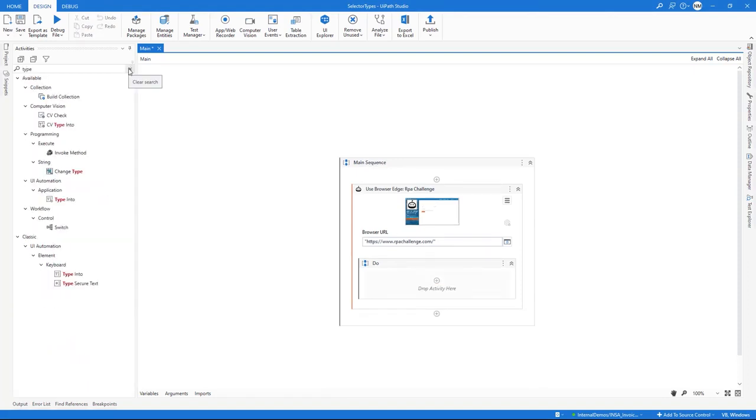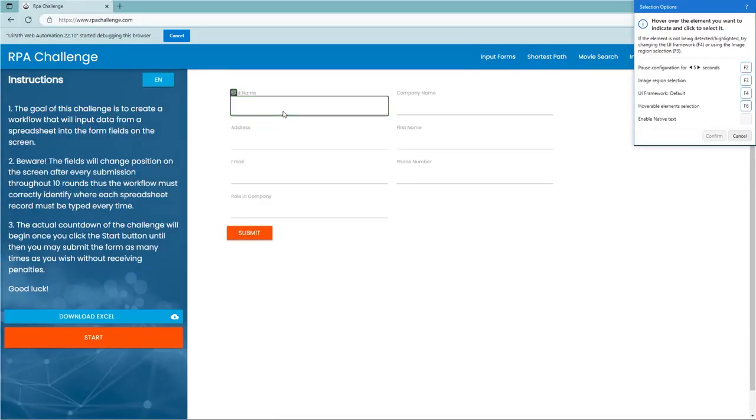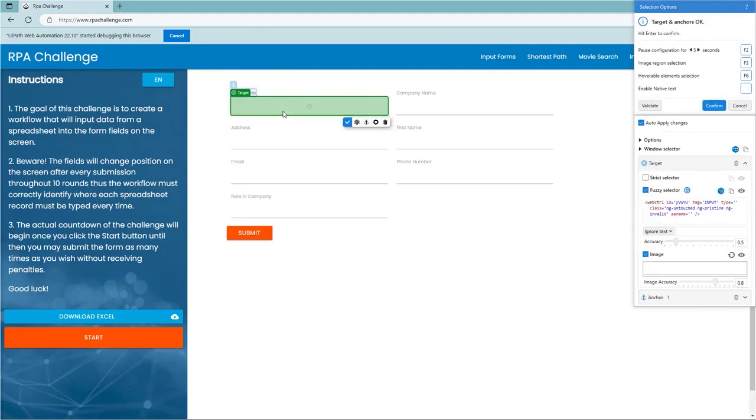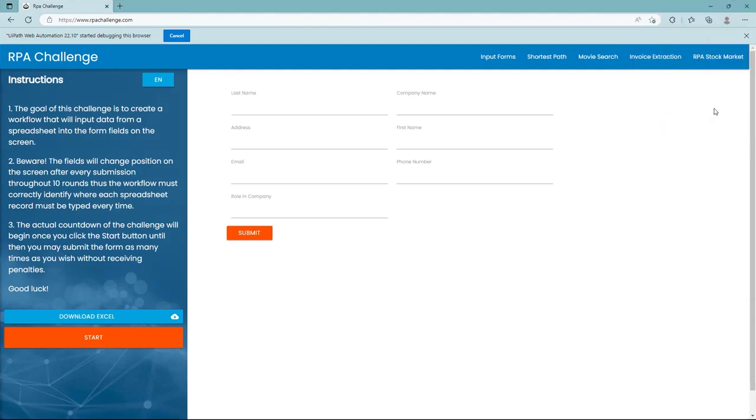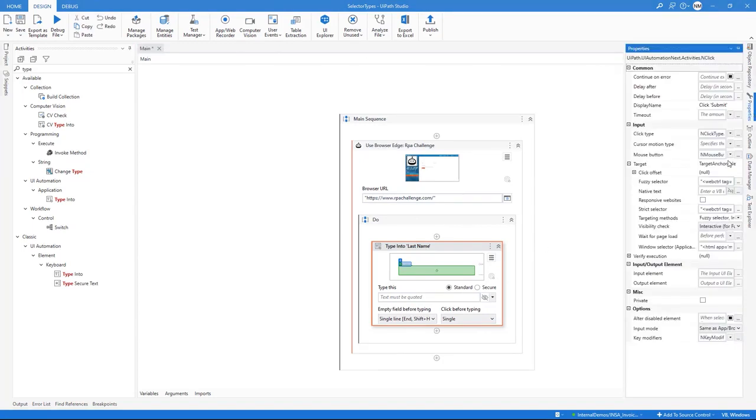Let's see an example of a partial selector by adding another modern activity, and indicate the last name input field. Let's check out the generated selector. As we can see, the top node is grayed out. As mentioned earlier, it is inherited from the container activity. Only the second line represents the selector generated by this activity, which is a partial selector as it contains details specific to the UI element.